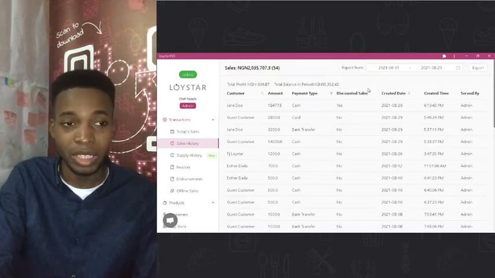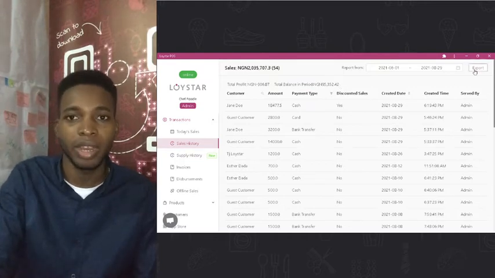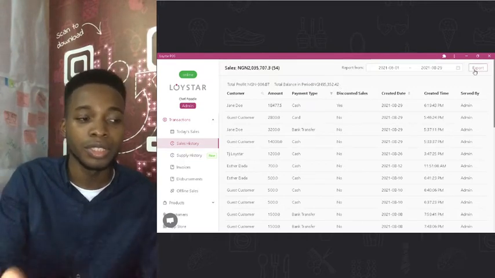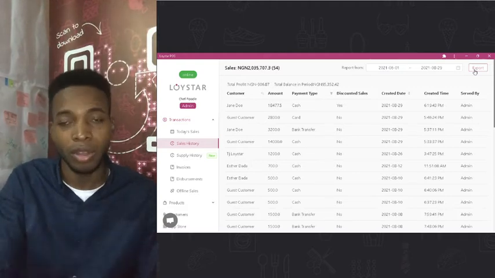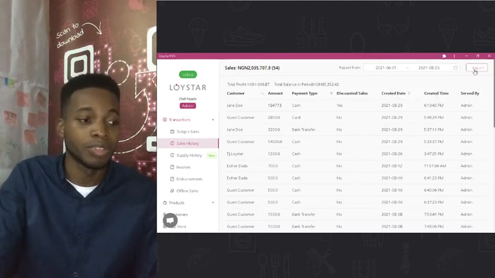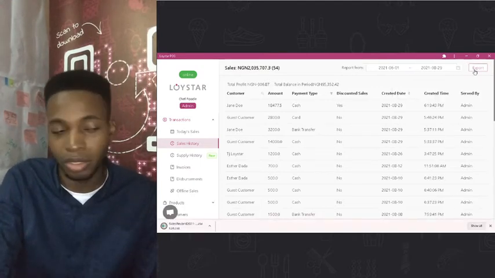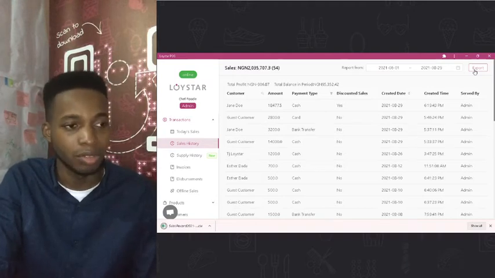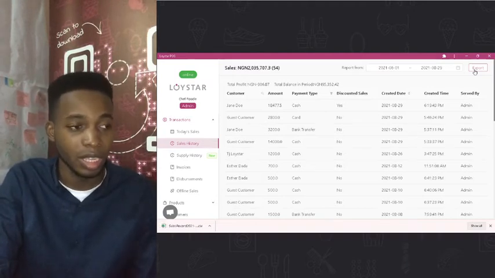Now, if for some reason you need to export this, you need to give this to your accountant, or you just need to get the reports off the platform, you can easily click on this button. In one click, it will download the reports, and you can do your analysis, give it to your accountant for your bookkeeping and all of those things.